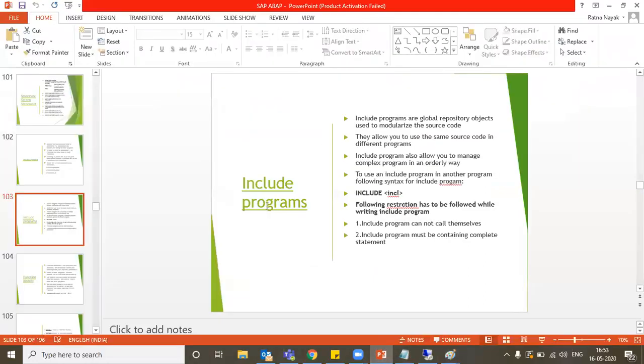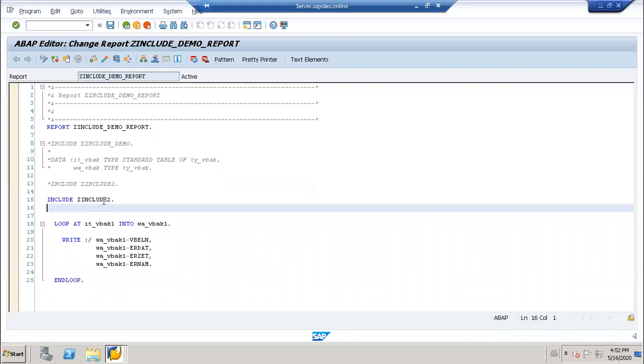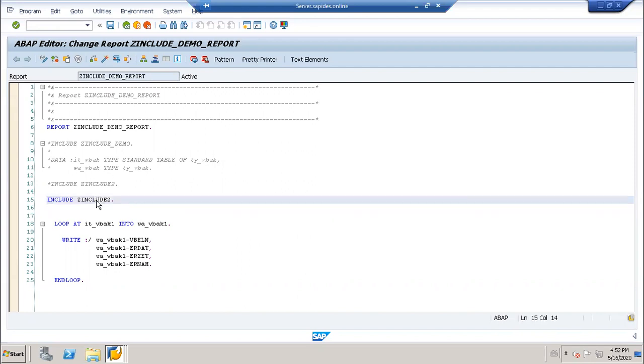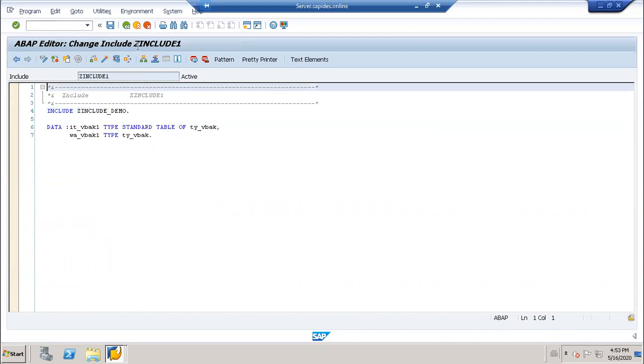Why is it used? It is used for reusable property. This include program also allows you to manage complex programs in an orderly way. I can create multiple includes in a single report program. At a time I can utilize include one, include two, or include them all. But here I am using one include within this include, which is calling another include. Like this is also possible.